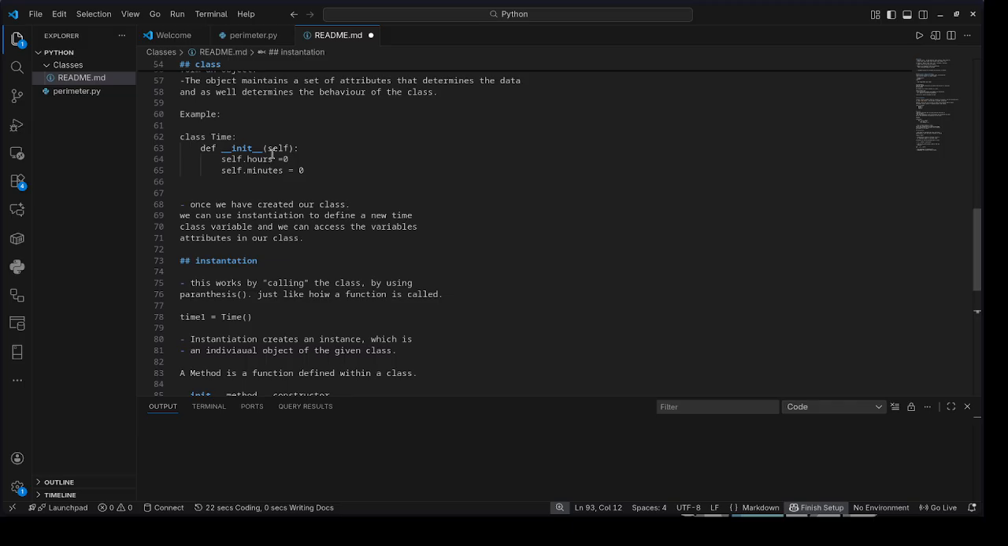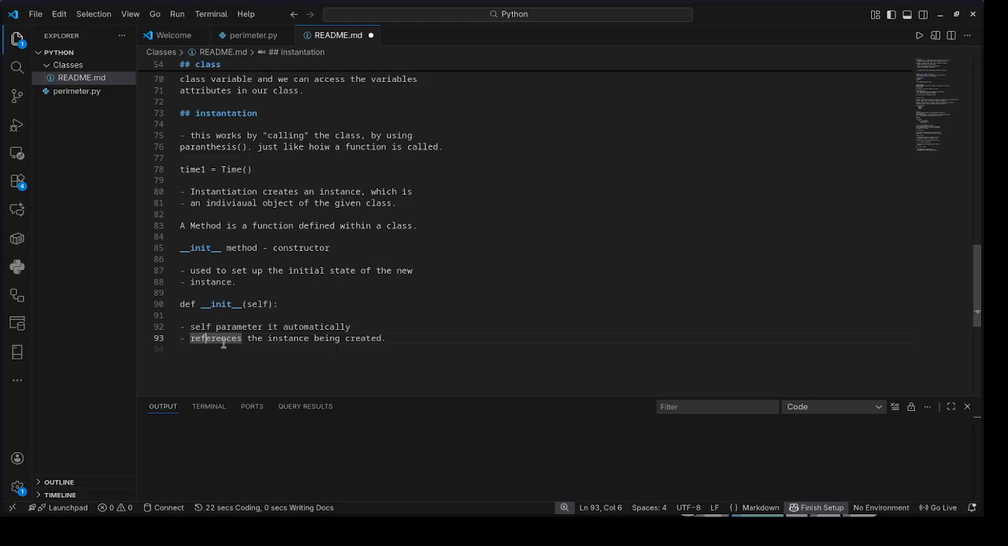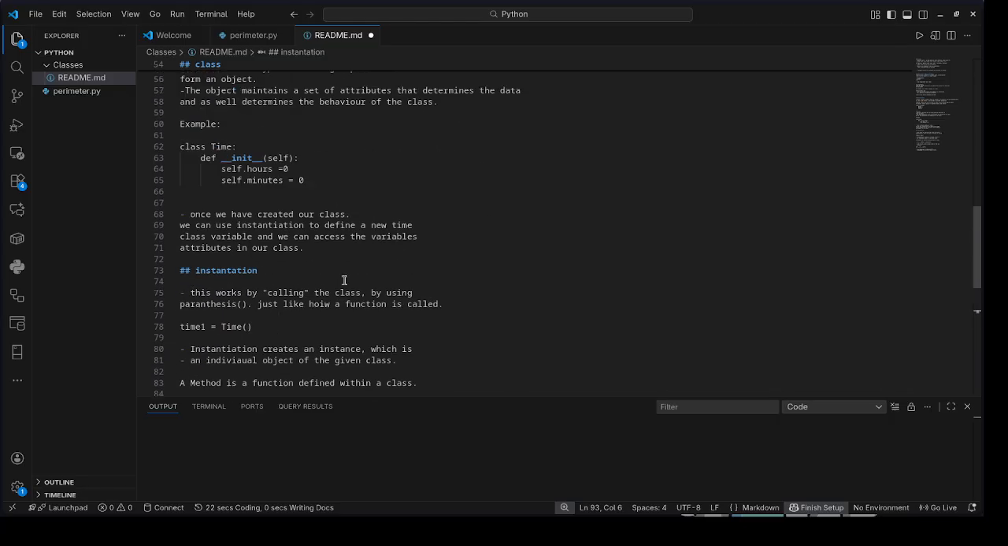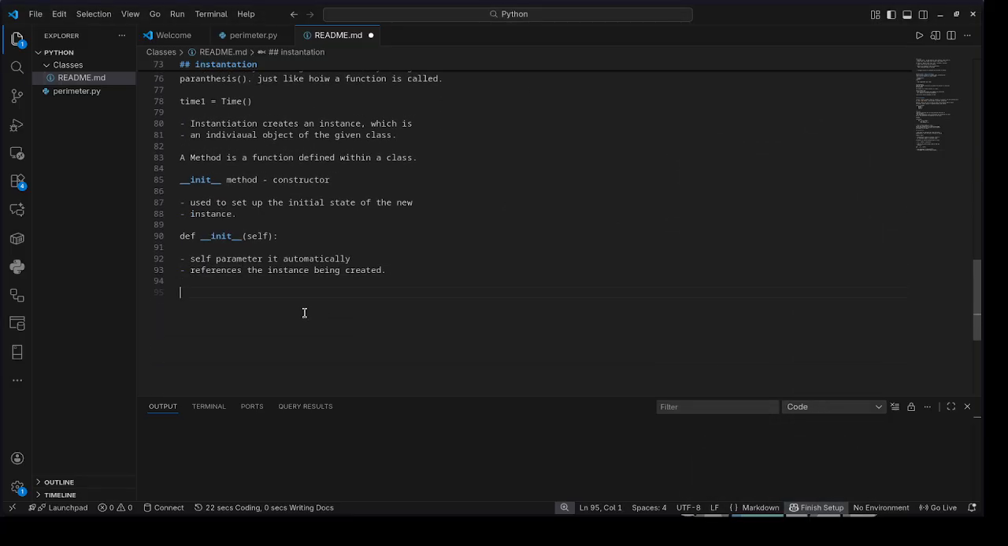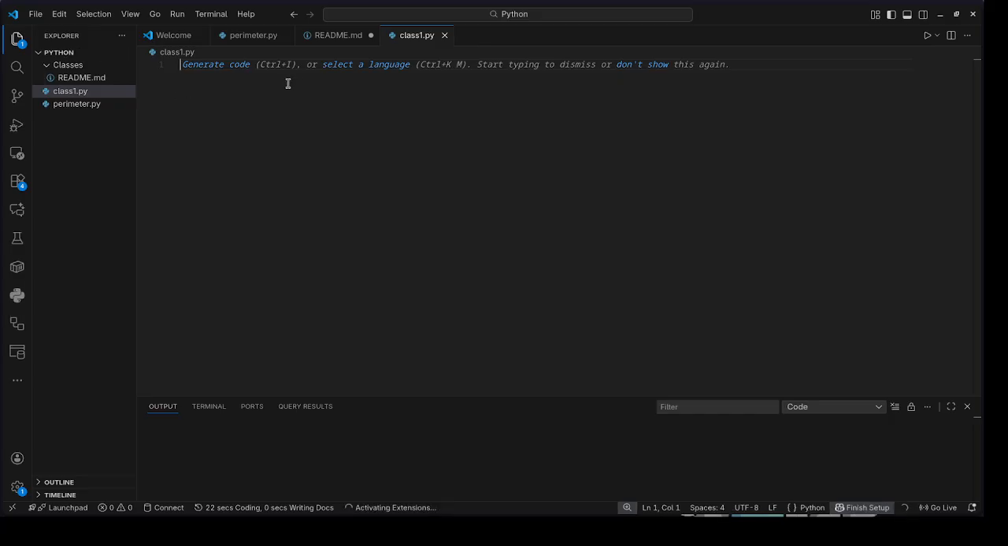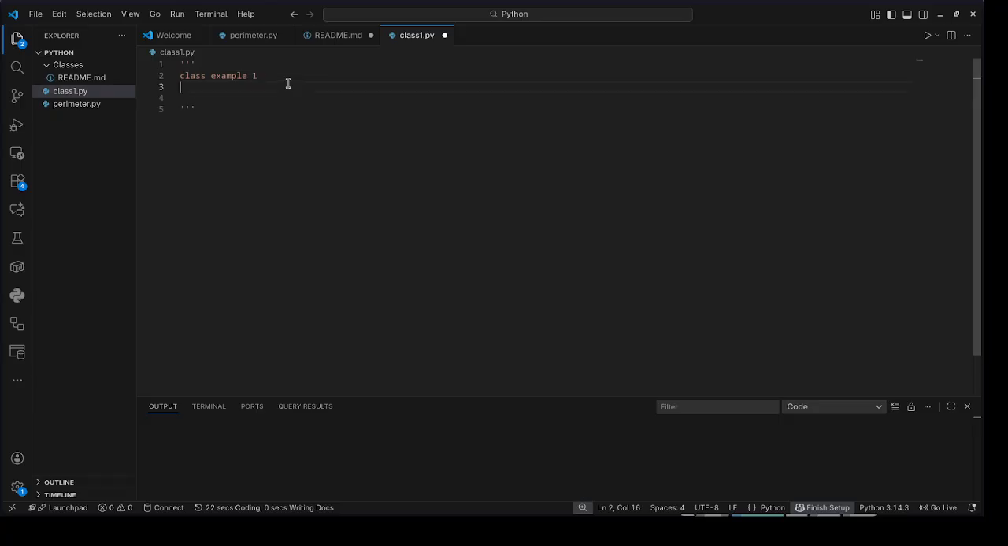For example, in this instance, we've said self.hours and self.minutes. So it references the instance being created. So we're creating an instance of hours and minutes. I hope that makes sense. We'll write an example of a class, and then we see how it runs. So we're going to use hours, minutes.